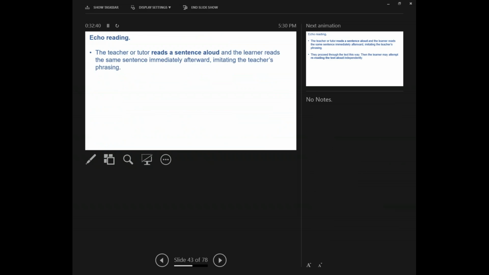Echo reading. The teacher or the tutor reads a sentence aloud, and the learner reads the same sentence immediately afterward, imitating the teacher's phrasing. Once again, you could have several students doing this with you. You read, and then they respond, reading the same sentence aloud, imitating the phrasing. They proceed through the text this way.